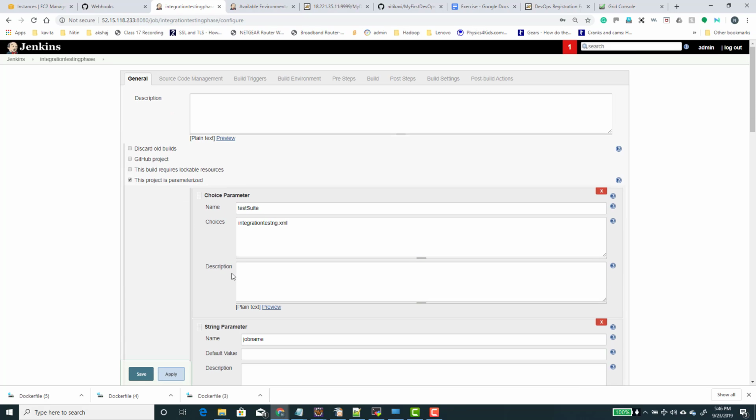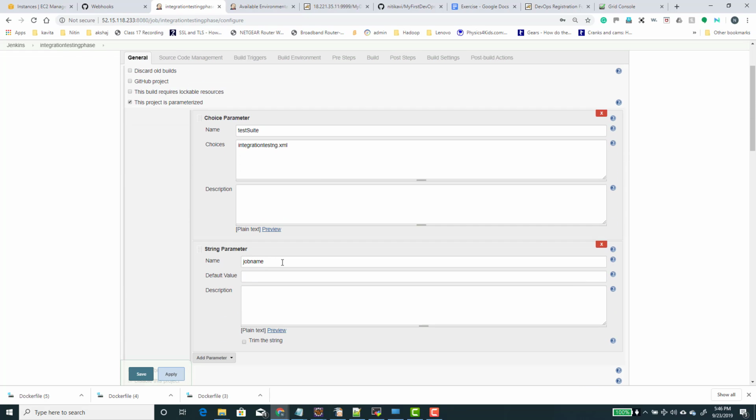So I'm going to scroll up and I'm going to add a parameter called job name inside this particular job, right? So I'm going to click apply and click save.